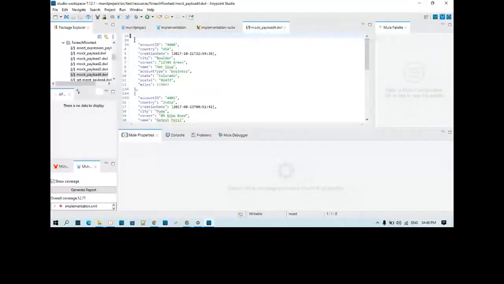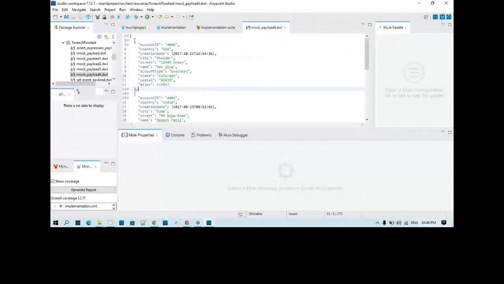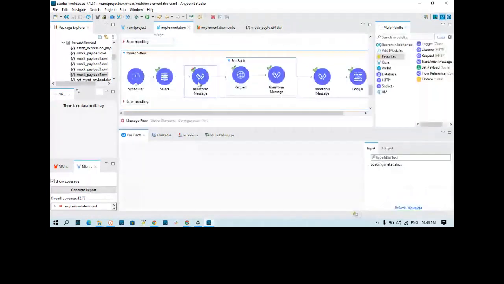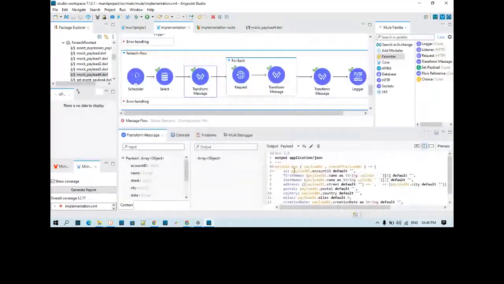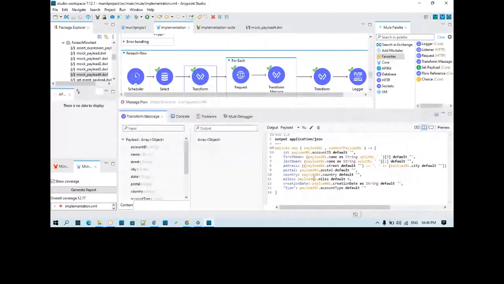This is my output from my database, where I have an array of objects and there are four objects. That means if I am using a for each where I am iterating over a payload, in this DataWeave, I am just mapping it. I'm just writing some logic to change the field name and create a different output. Are you okay?